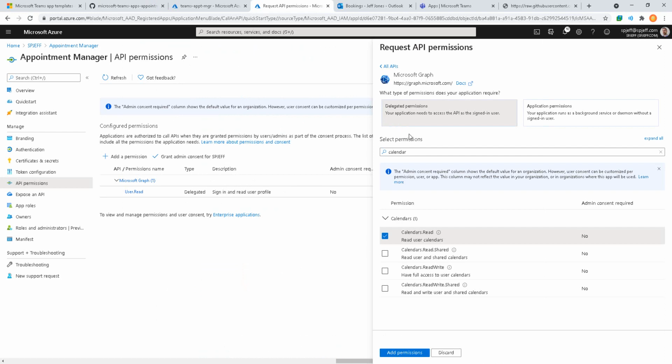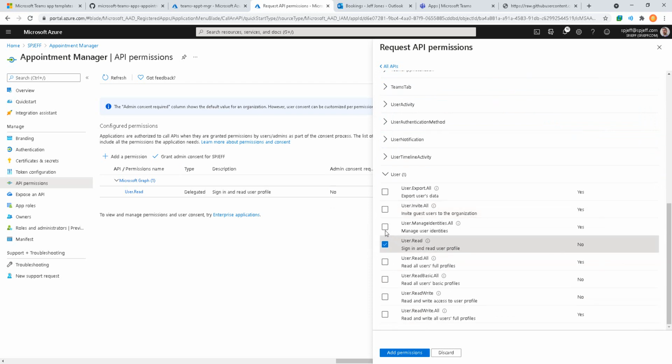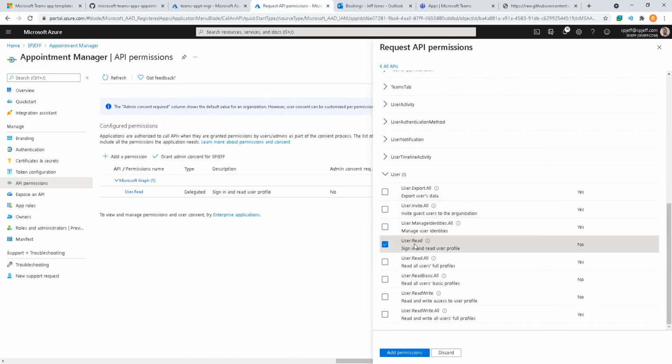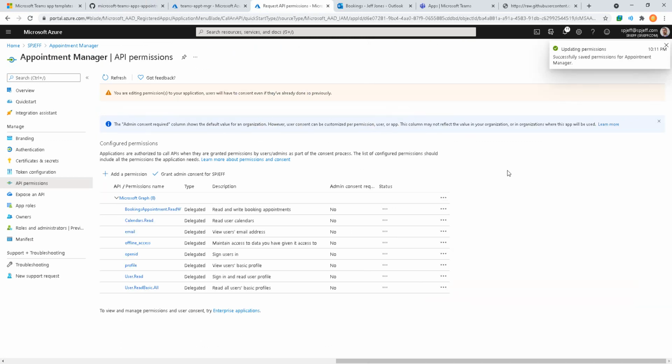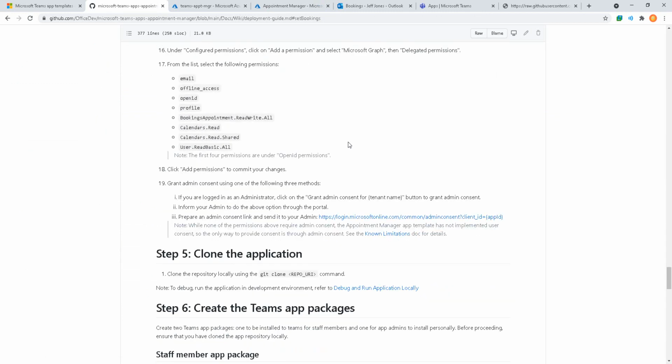Come back over here, and now we'll do our search for user. There's quite a few, and we're looking for user.readBasicAll, which will be down here. We'll click Add Permission. So we want to reconcile this list against the GitHub instructions, make sure they all match. But when you're on that screen adding, you may want to use a search bar to speed things up.